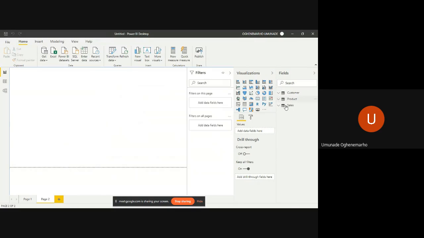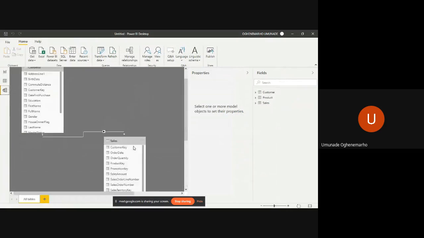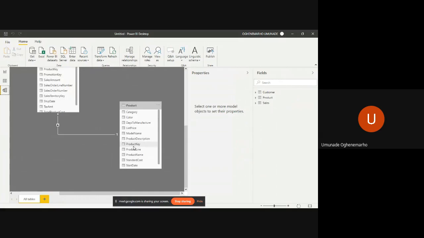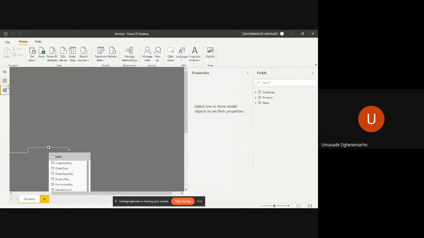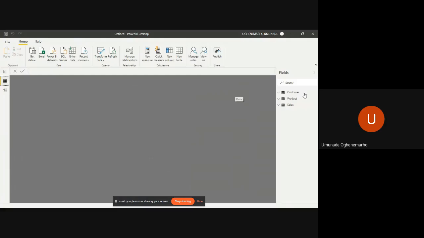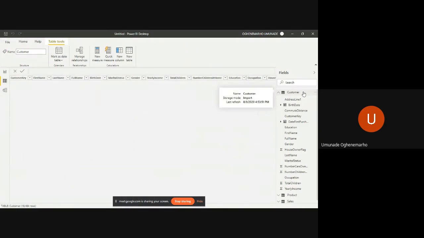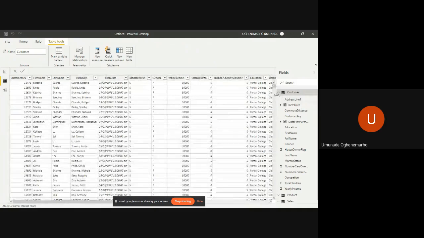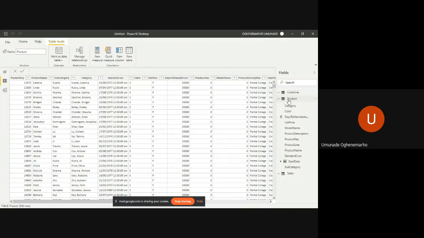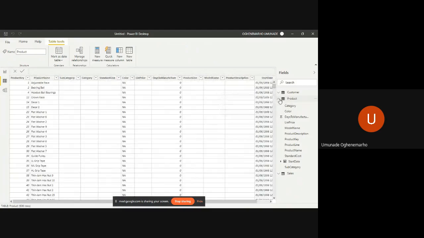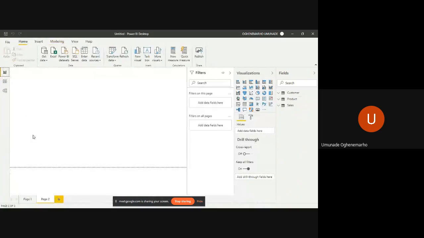Now, this data set consists of three tables, and those three tables are related to each other. Now we can view those tables individually. Now this is where we do our visualization, as I said earlier.